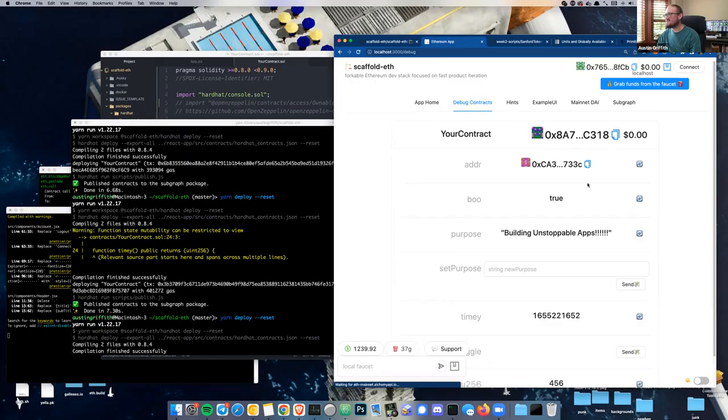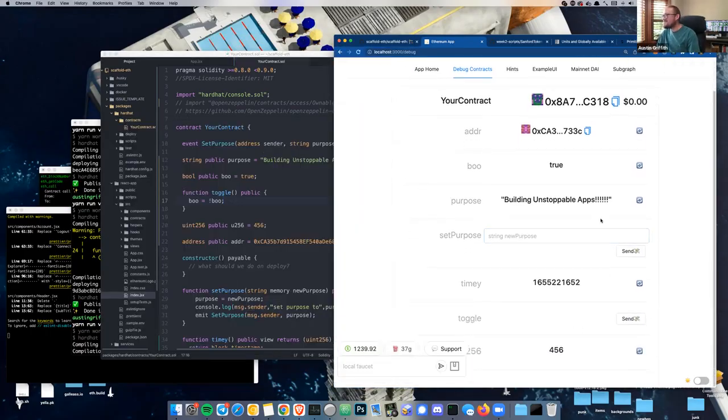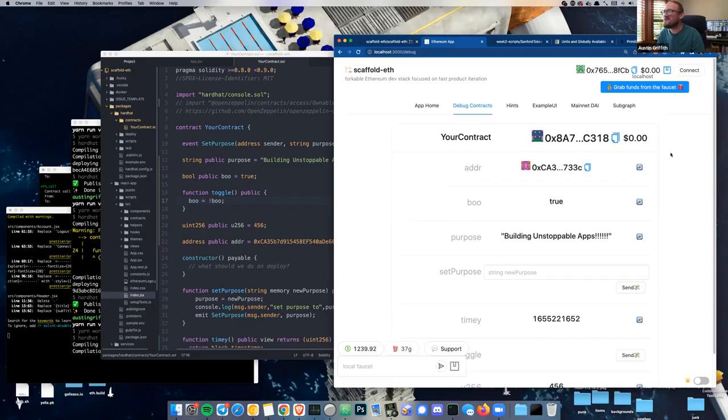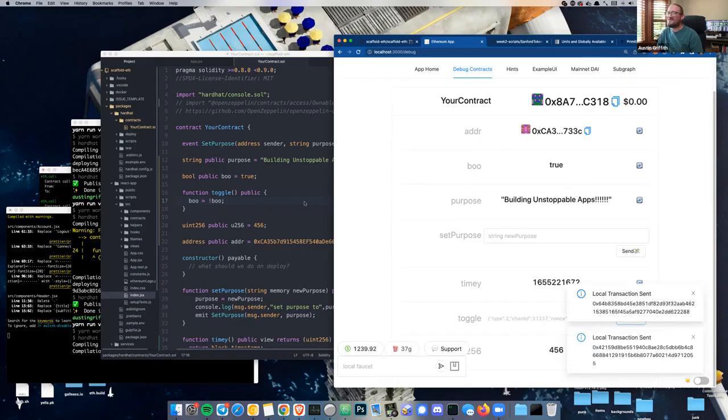So now we should get some, what did we call it? Toggle. Okay, we should get some toggle function over here. So now boo is true, and if I call toggle, oh, it's not going to, because I don't have gas. We need to explain wallets real quick, but I'll get to that. Grab some funds from the faucet, and then when I hit toggle, boo toggles, right? We're toggling our boolean. There we go.